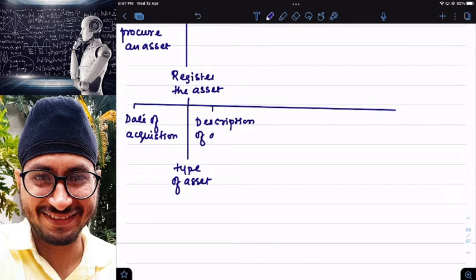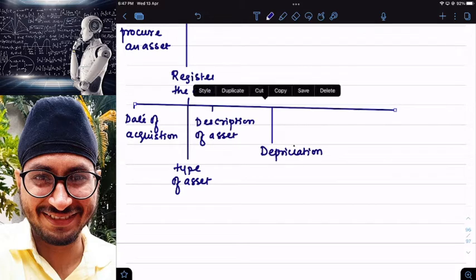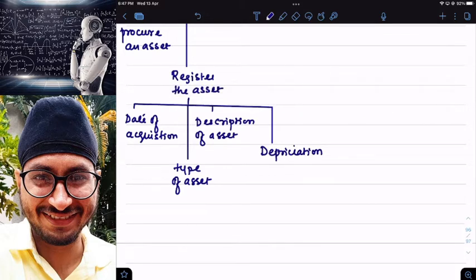Description of asset. Then depreciation. There are many methods of depreciation, right? So basically, these are some examples of the things relating to an asset that I enter in my accounts.